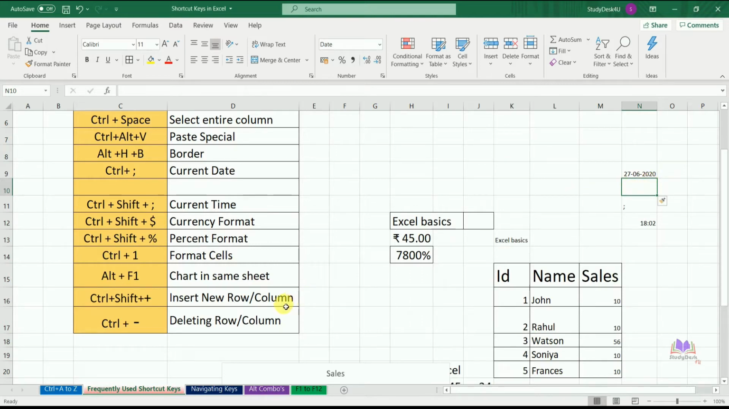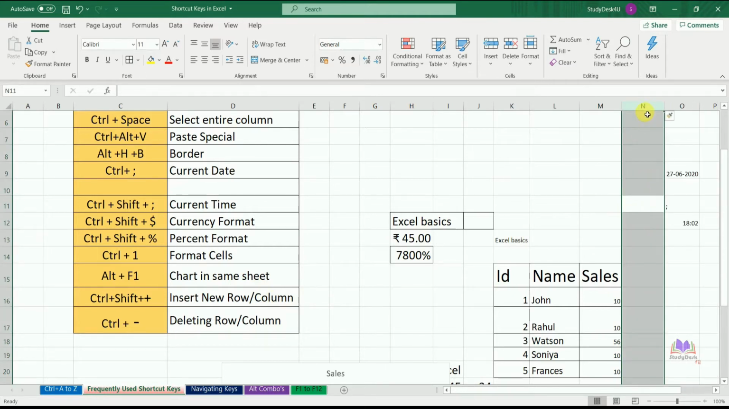If you want to insert a new column, same thing. For that, I'm going to select this entire column, or you can use Control plus space for selecting the entire column. Now press Control Shift plus symbol, and it inserts a new column. Like this we can insert a new row and a new column.